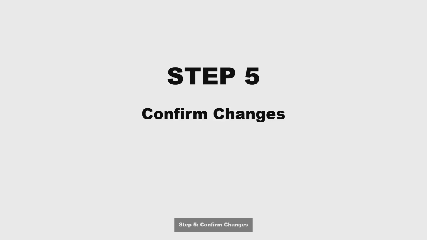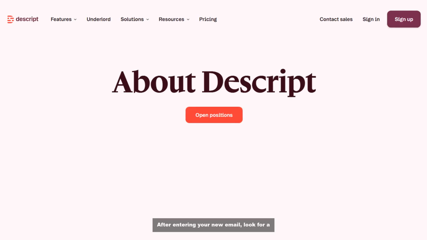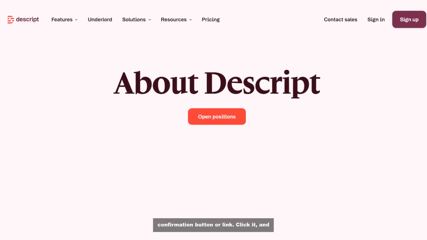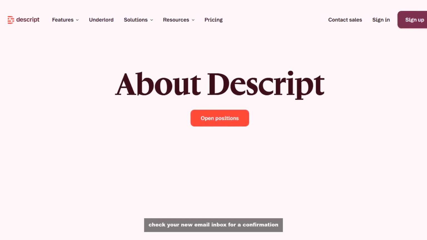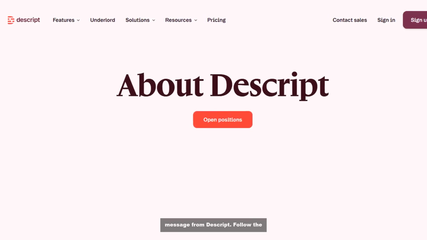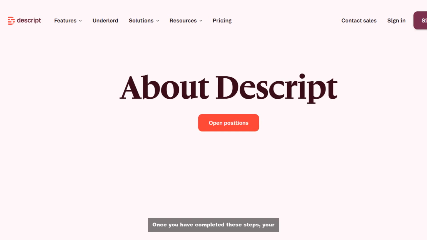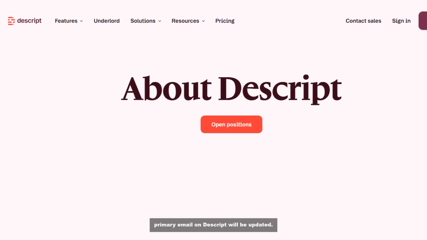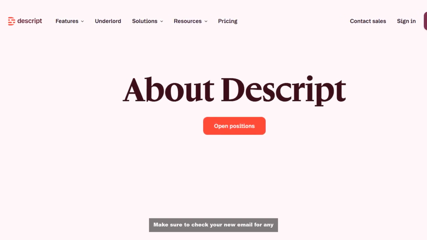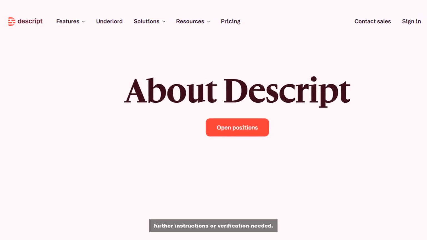Step 5. Confirm changes. After entering your new email, look for a confirmation button or link. Click it and check your new email inbox for a confirmation message from Descript. Follow the instructions in that email to finalize the change. Once you have completed these steps, your primary email on Descript will be updated. Make sure to check your new email for any further instructions or verification needed.